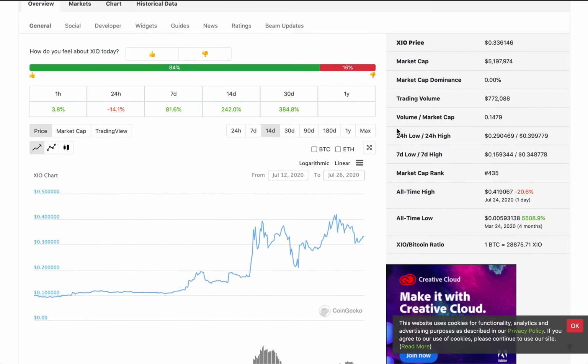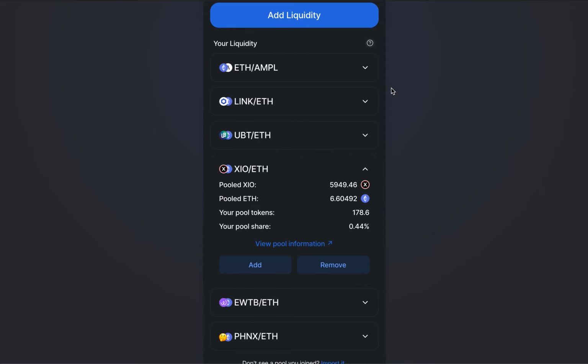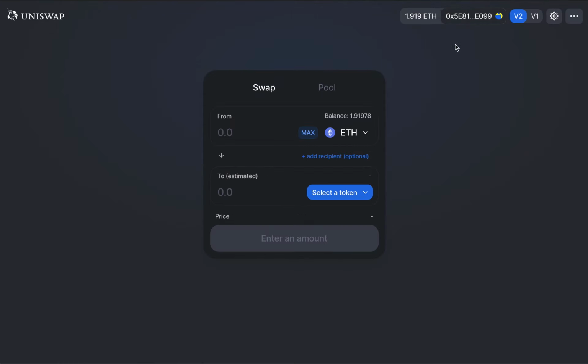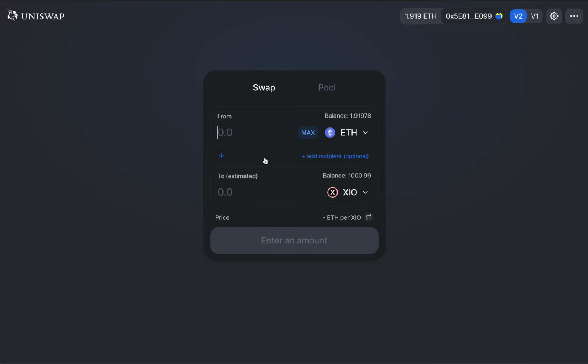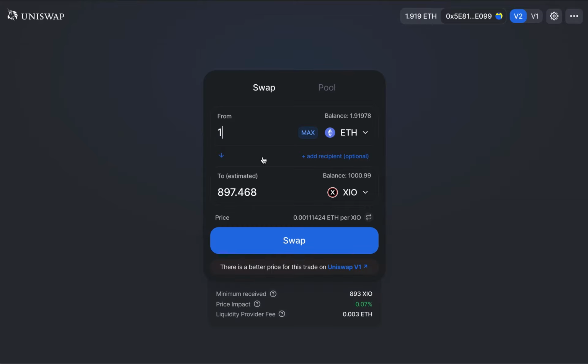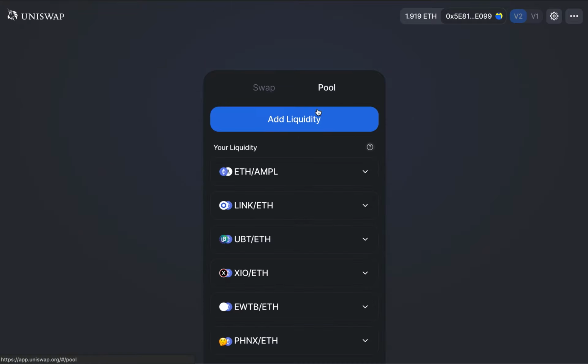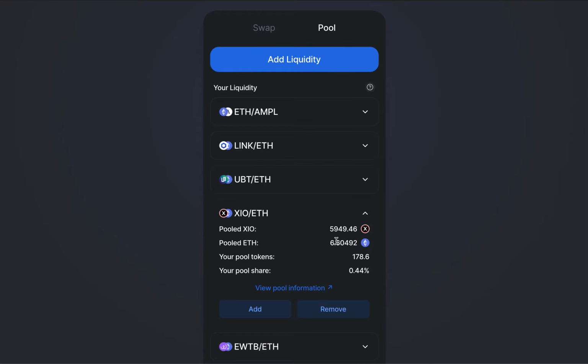But before I go to the technical side of the project itself, I'm just going to show you how you can actually put your money in the liquidity pool first. And so you would go to Uniswap and you would connect it with your MetaMask wallet or another wallet, and you have a bunch of different choices here. And you would simply select XIO here, and you would swap some of your ETH or USDT or some other coin into XIO as well. And then you would click pool, and then you will have to deposit XIO and ETH in 50-50 dollar value. So you have to put both in here, and you would just simply add liquidity.